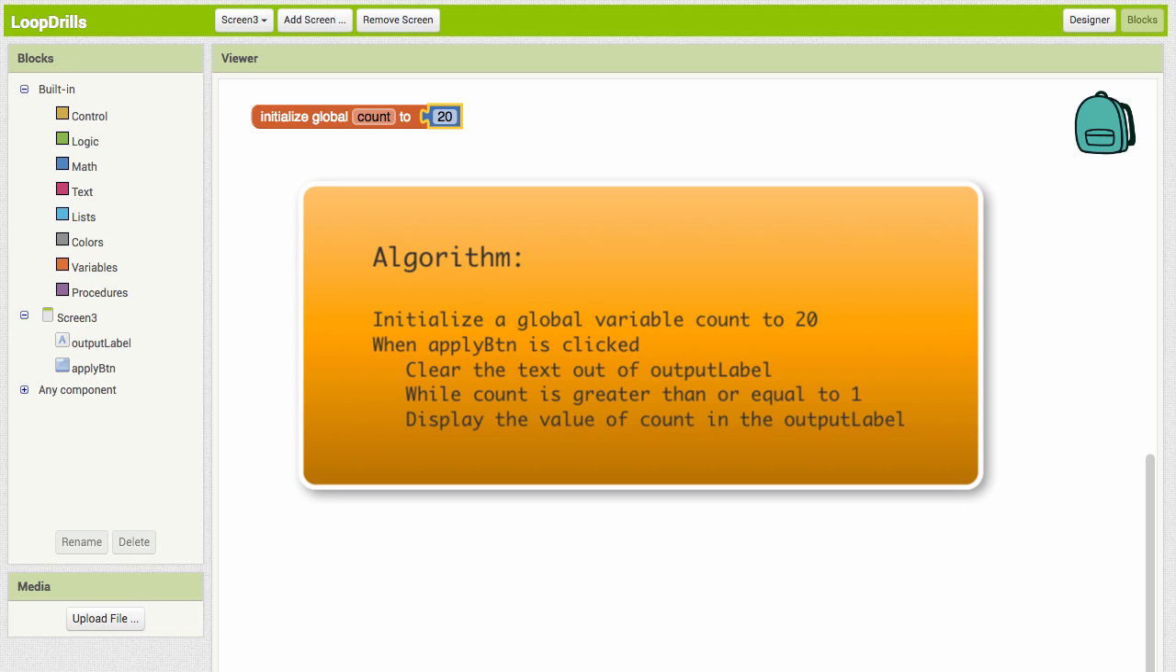And then when the apply button is clicked, we're going to clear out the text that's in the output label and then use a while loop. And we're going to see while the count is greater than or equal to 1 to print out the value of the count. So we're going to use our variable here literally as a counter to start counting. And we're just going to use numbers because it's a good way to get the feel for how a loop is going to work.